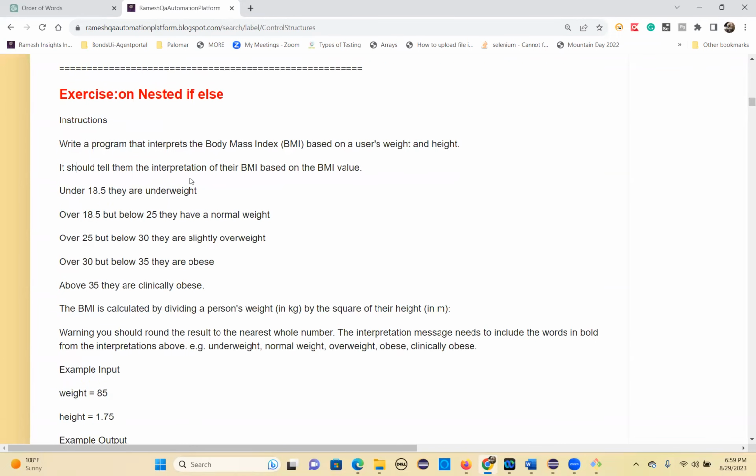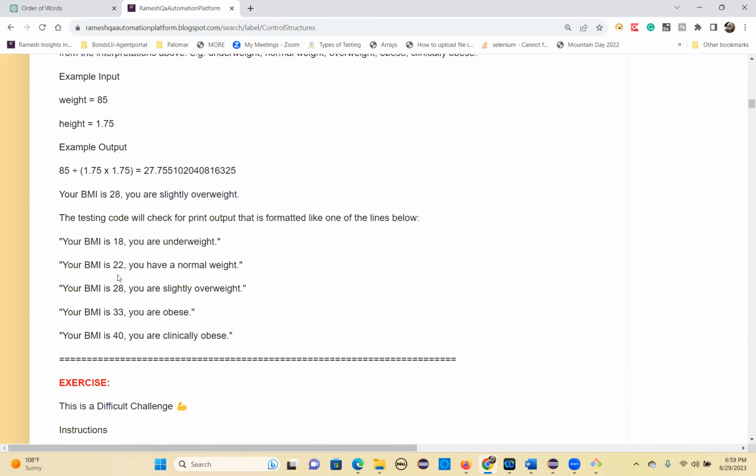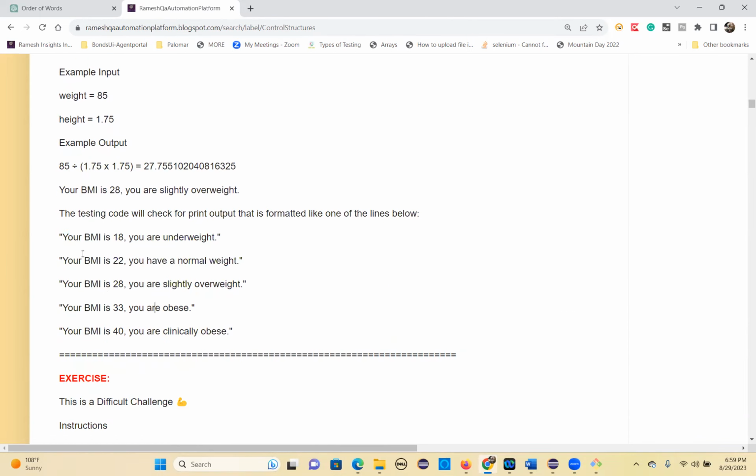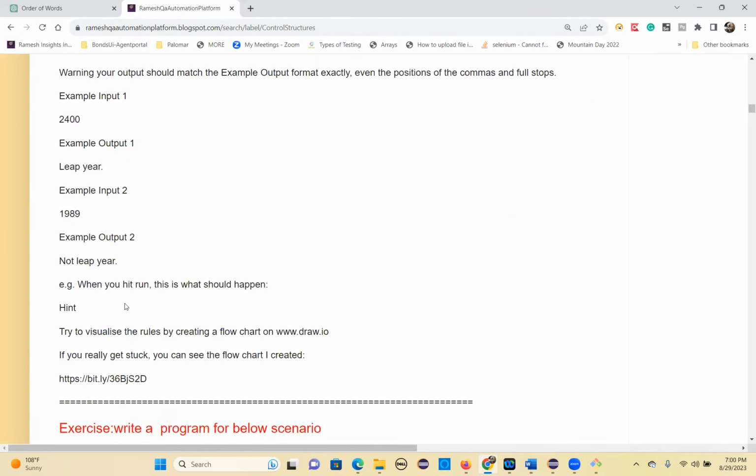Okay, so a lot of exercises, like finding out the BMI, body mass index, you can find out based on the weight, right? So that also I have given the description. You can design the program here. Very nicely given what message you need to print and what code you need to execute. That you can give. So like that, we have so many exercises I have given. You can try all of them out.